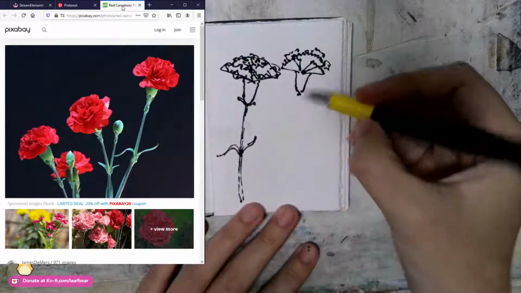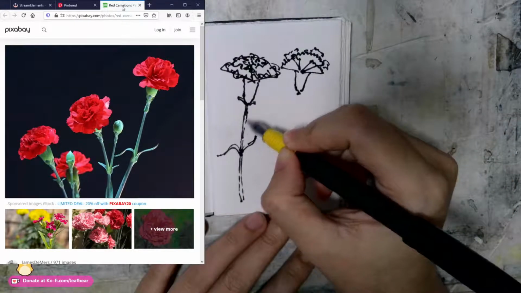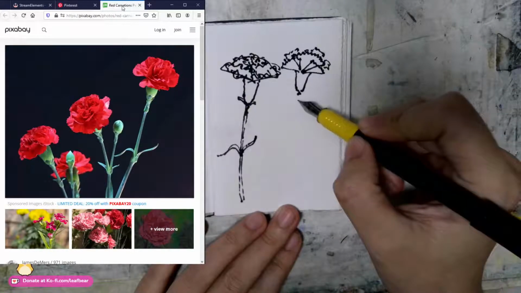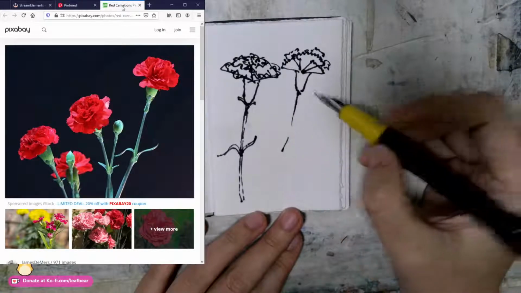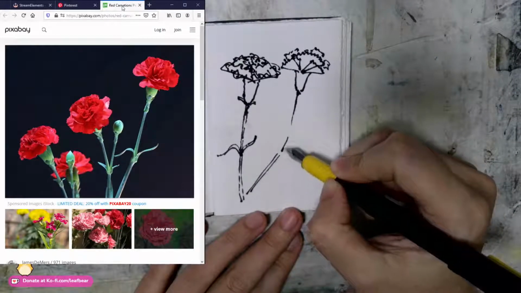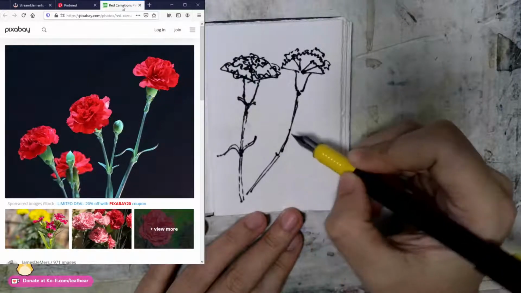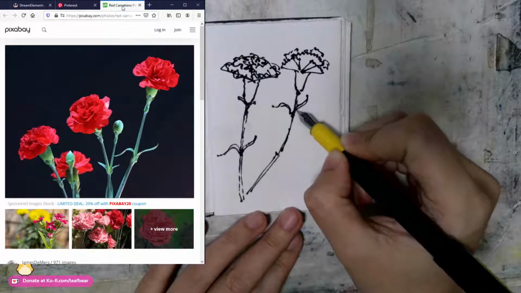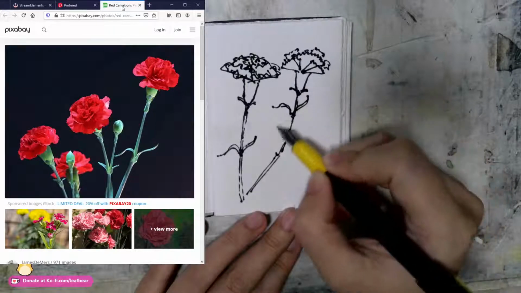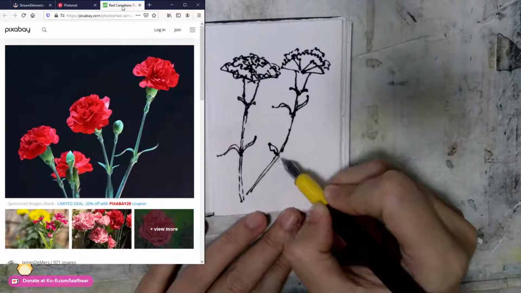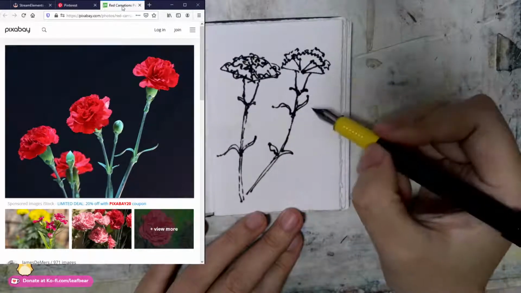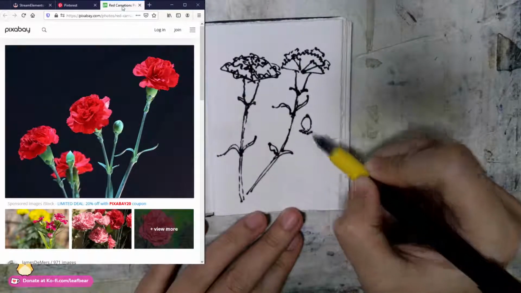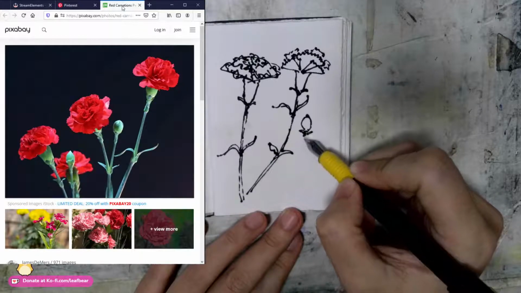I'm trying to show how to draw the carnation, starting from looking at the references and trying to understand the structure of the flowers. The stem is really thin and long, and at certain parts there will be some leaves coming out like this, also at the base of the flower. Also, you might want to add some little buds, so there will be variations.